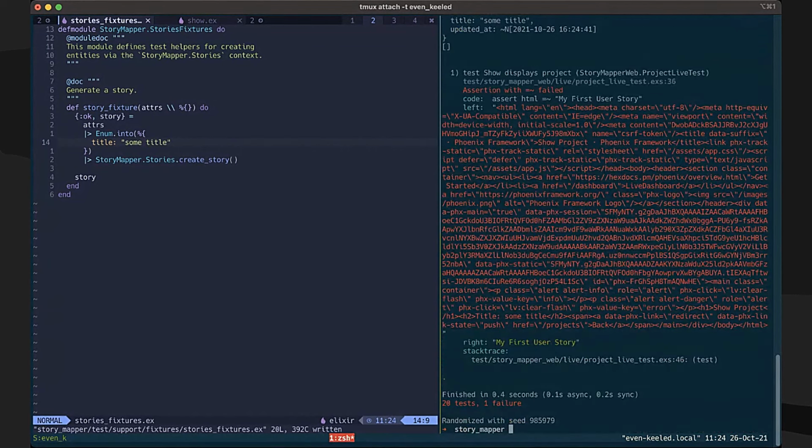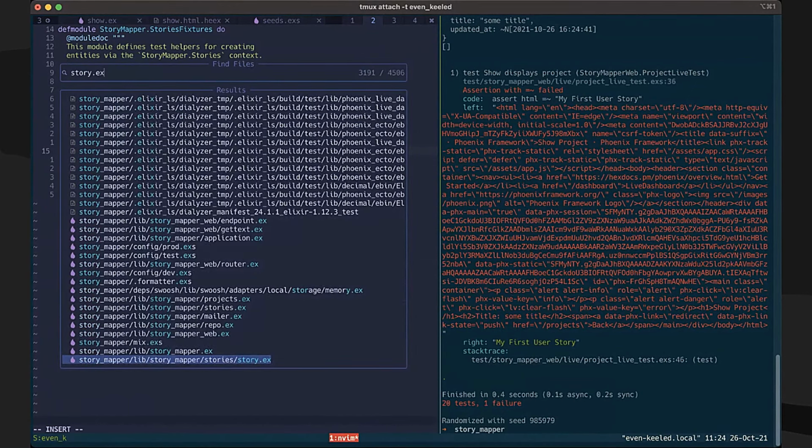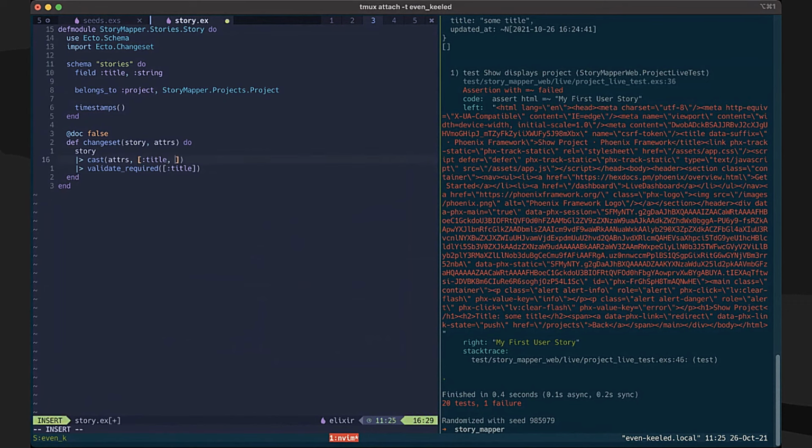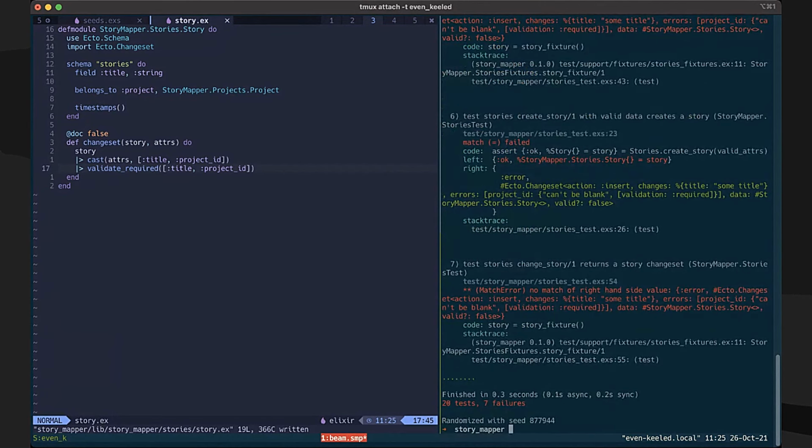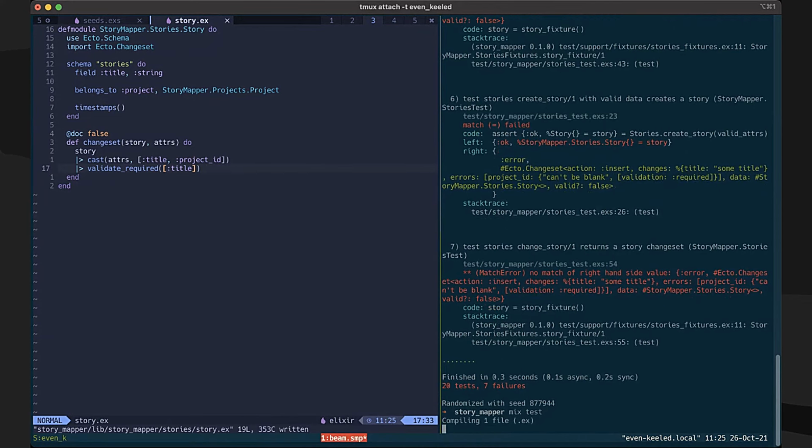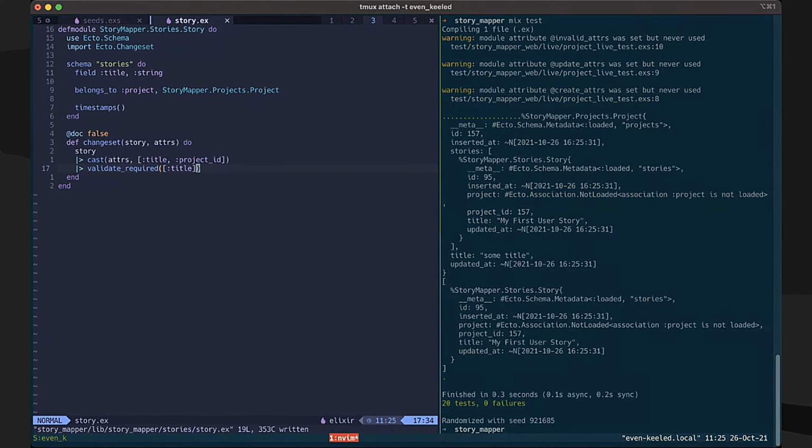Still no, and I think that is because our story schema, because I removed it prior, is not accepting project ID as an acceptable value. So we have to cast that value if we try to pass it in as part of a change set. Okay, closer, very close now. Let's not require that for now. And we got it to pass.